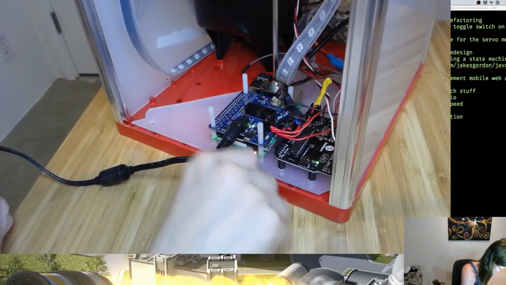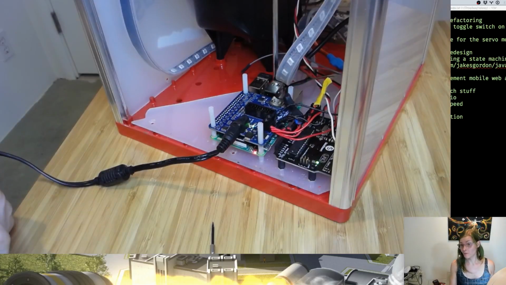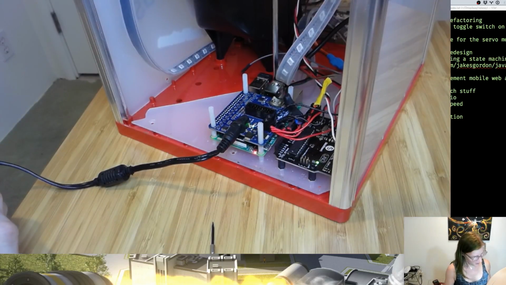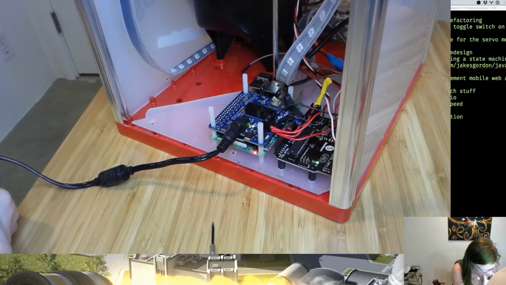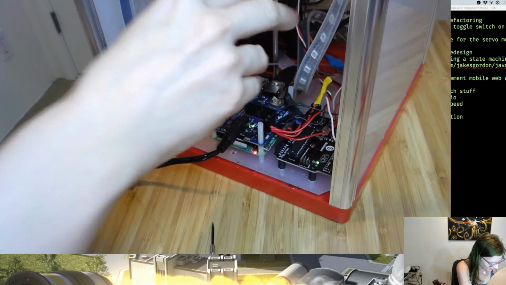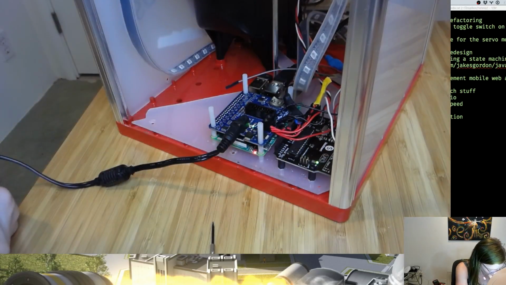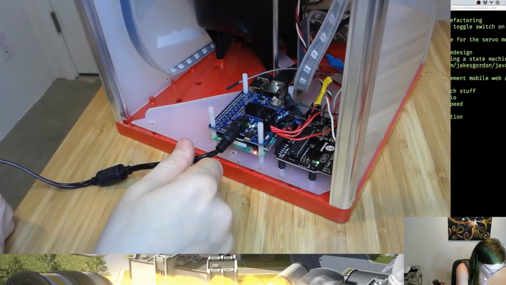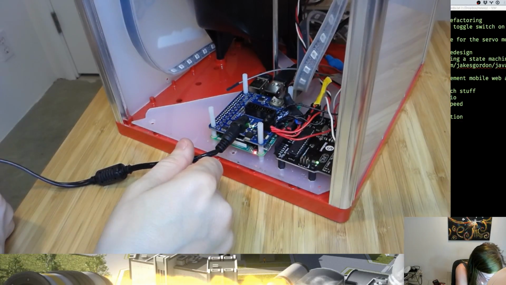Boop. Hey, all the LEDs that I would expect to come on are actually coming on. I hear the servo motor spazzing out a little bit, which is surprising because it's not getting the signal anymore. I guess that's just it making the noise it makes when it powers on. And then all looks good so far.